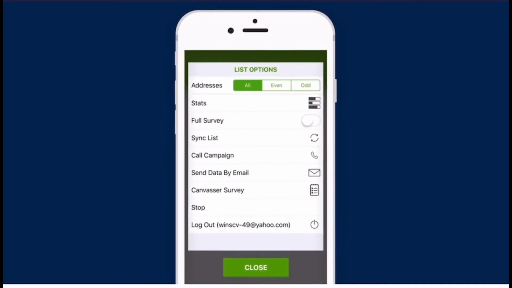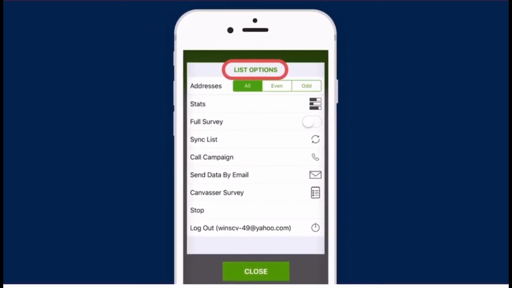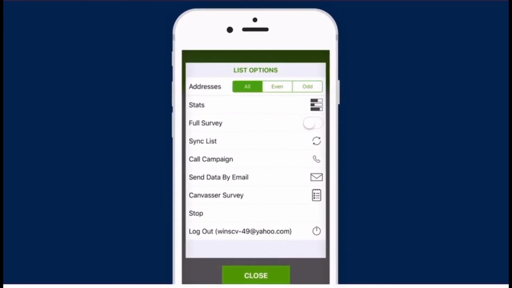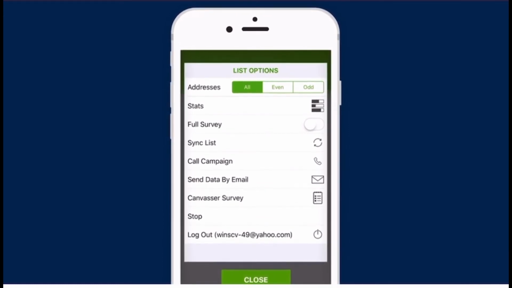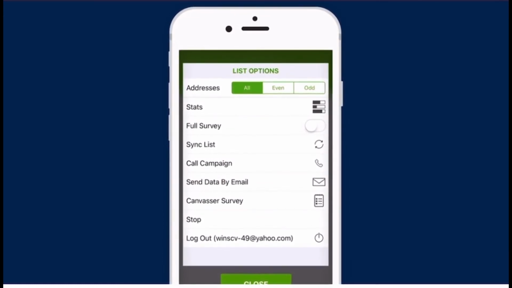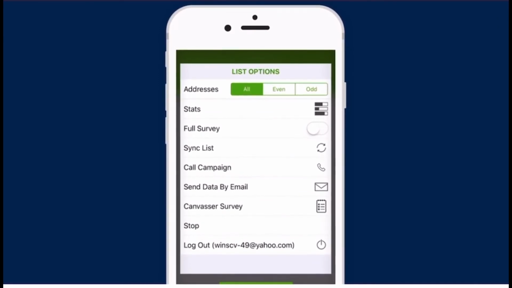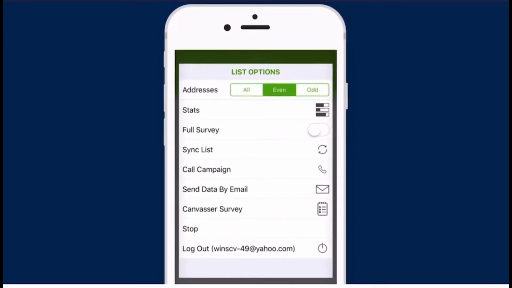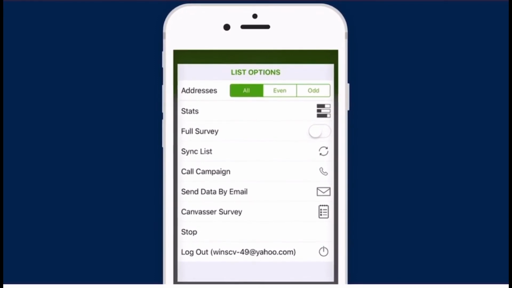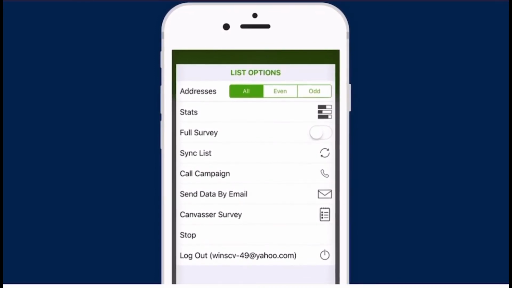First of all, there are the list options. Often campaigns send you out to canvas in pairs. You can stick together if you'd like, but if you take opposite sides of the street, you can cover more ground and hit more houses. So you can adjust your list to odd street numbers or even street numbers. That way you and your partner can be signed in on the same turf, but with your own devices.